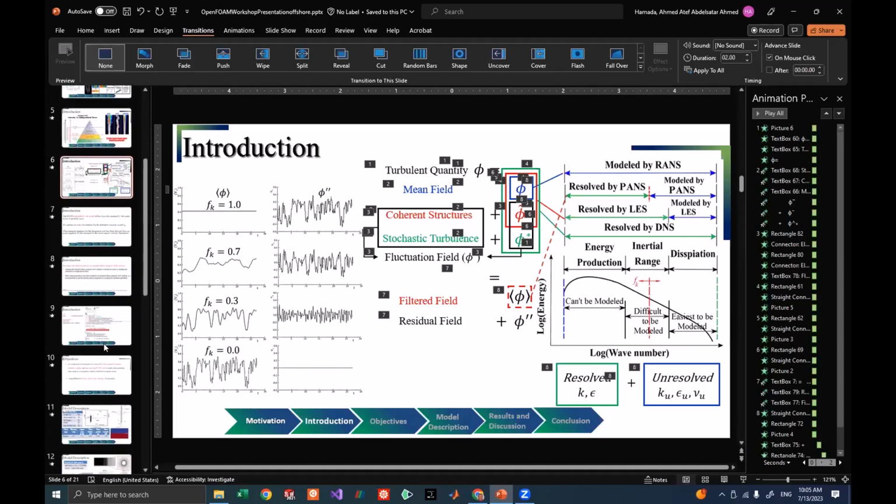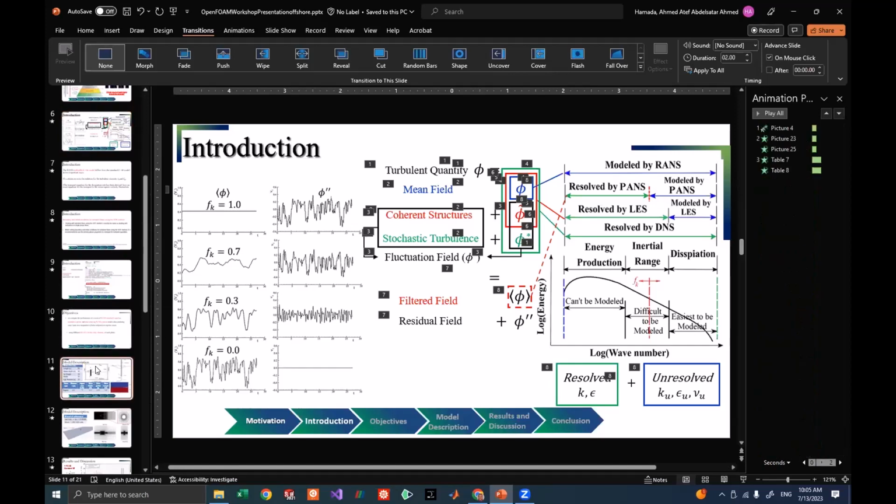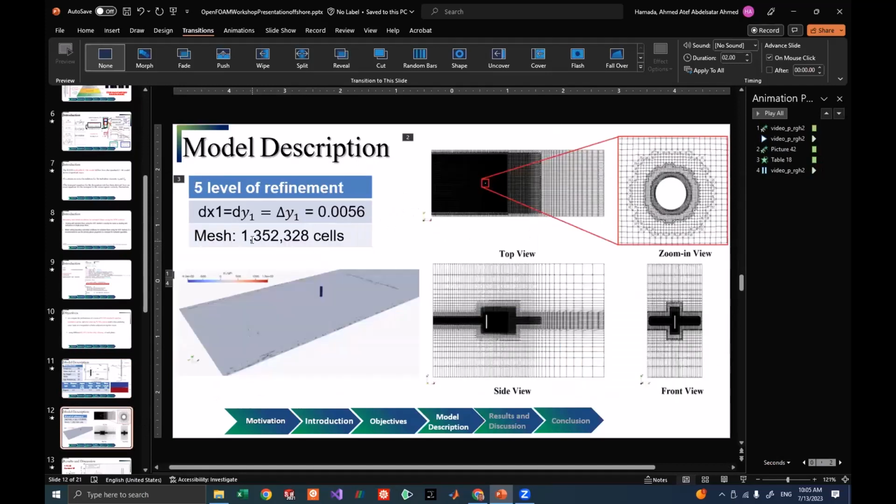Okay, thank you. Can I have one more? Okay, as a follow-up question, do you run on the same grid for all of these FKs, or should the grid be changed? No, it's the same grid, and it's very refined near the cylinder. And the mesh is like 1 million, 1.3 million cells. Okay, thank you very much. Yeah, thank you.